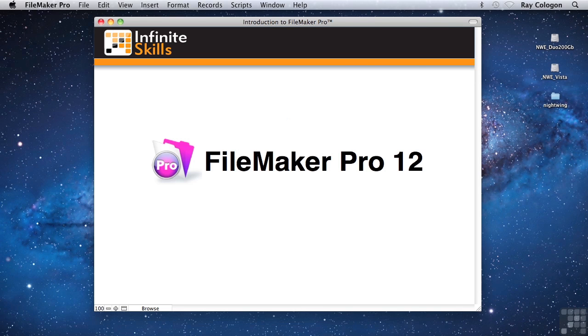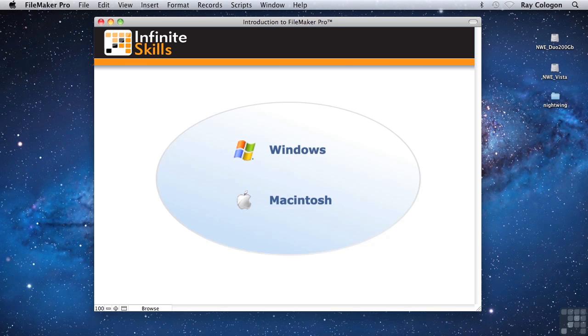For these lessons, I'll be using FileMaker Pro 12. However, a majority of the techniques I'll show you here also apply to earlier versions, and you can expect that all the basics will still be applicable in later versions as well. I'll be working on the Apple Macintosh platform, but don't worry if you're using a different computer brand or model. FileMaker works very similarly on both Macintosh and Windows, so everything I show you in this series will work on Windows just as well.